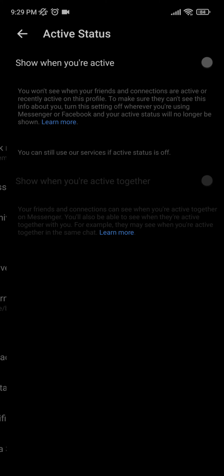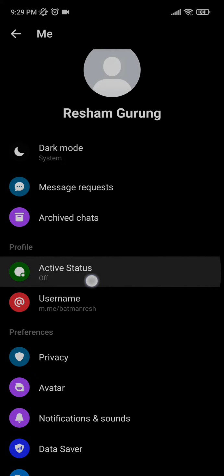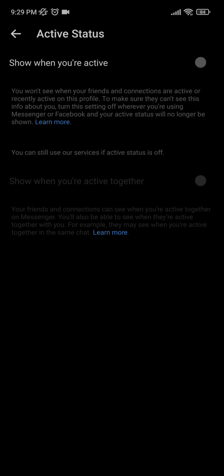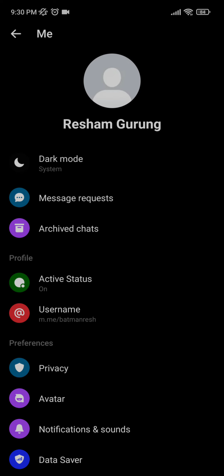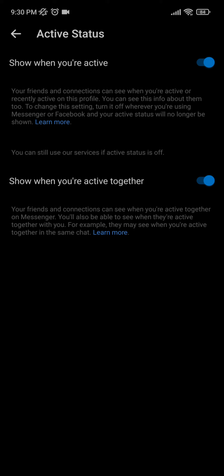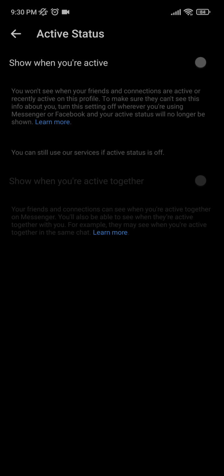You can clearly see that my active status is off. As of now, it is written right here that it's off. So I'm gonna turn it on right now. So you can see now it's turned on. So to turn off active status, you need to click on the active status button, and you click on this. You make this gray. You click on turn off, and your active status has been turned off on Facebook Messenger now.